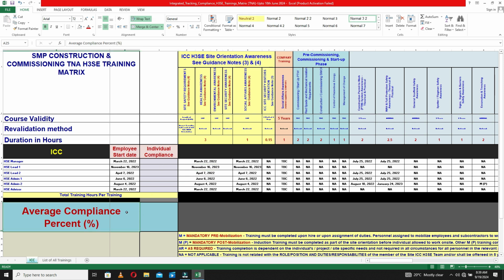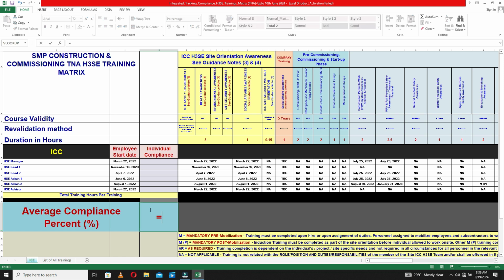The easiest formula everyone would know is calculating the average, whereby you just put in the equal sign, then AVERAGE, then you select. In this company we are looking at approximately, how many people? There are 6 people, where we have the HSE manager.